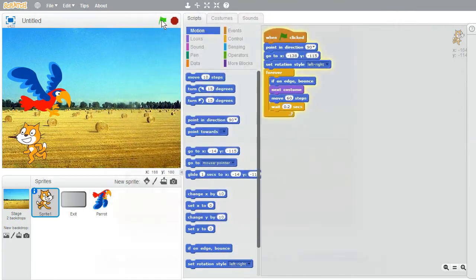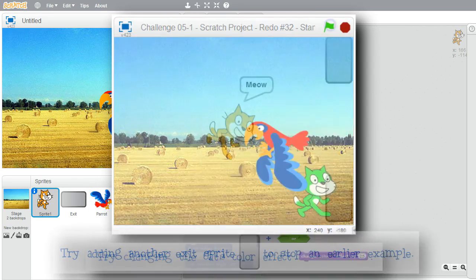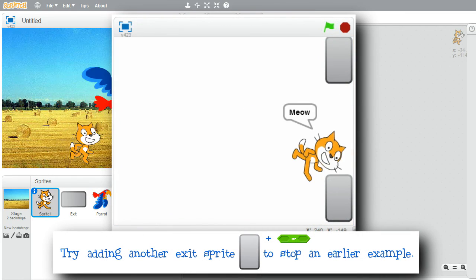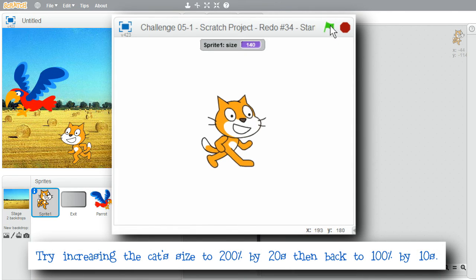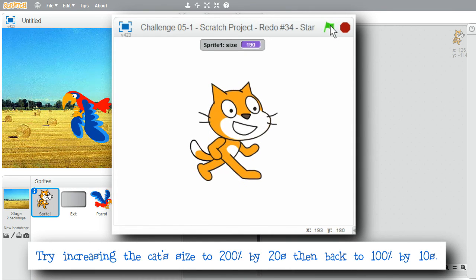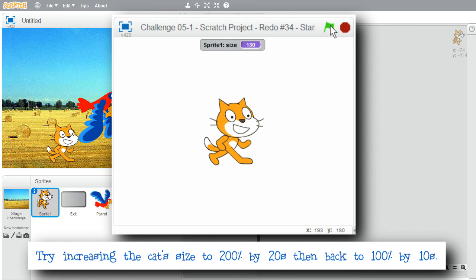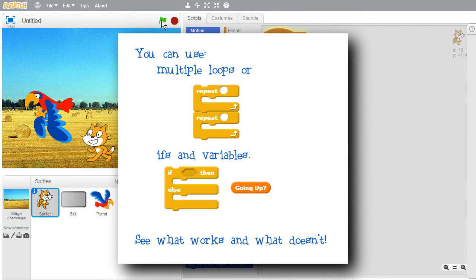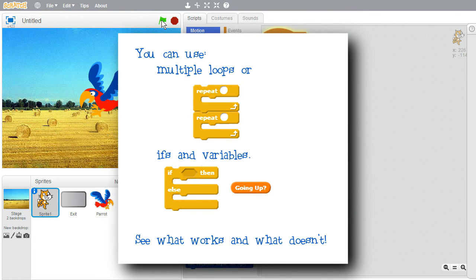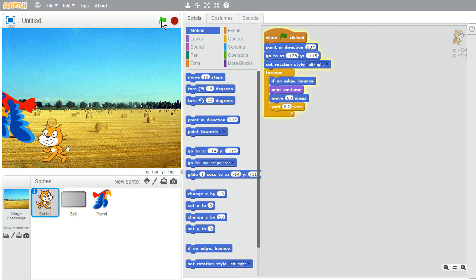Change the loops to do new things. Try making the cat change its color effect while it's running across the stage, or add another exit sprite to that earlier example. Or for a hard challenge, instead of simply increasing the cat size by 20s in the first example, have the cat size repeatedly increase to 200 by 20s, then decrease back to 100 by 10s. You can use multiple loops to do this. You can use ifs and variables. Try some different approaches. See what works well and what doesn't. But above all, have fun with the examples.